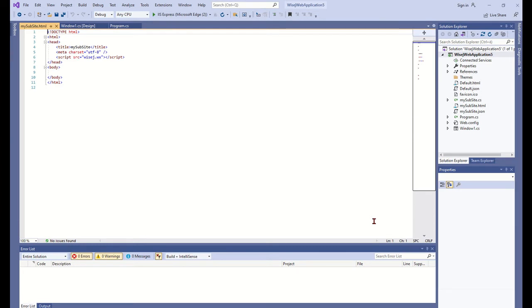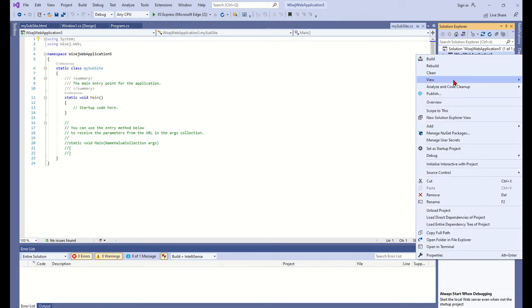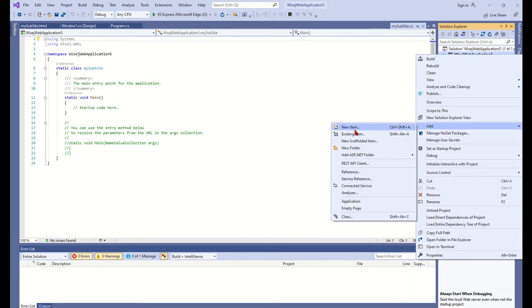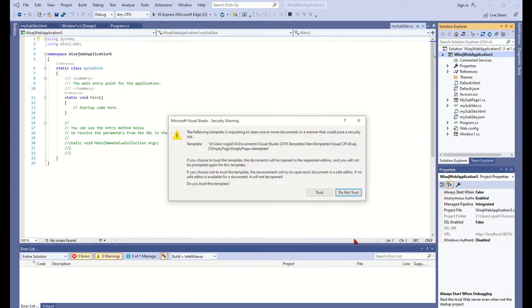Now that it has been added to our project, we get three new files, the two, the HTML and JSON as we had before for default. And we have the subsite CS, which is used to sequence what we want to do at this entry point in your application. So what we need now is to show a new page, because we need a desktop background. So add a new item and take an empty page, and we will name it My Sub Page, and this is the one.